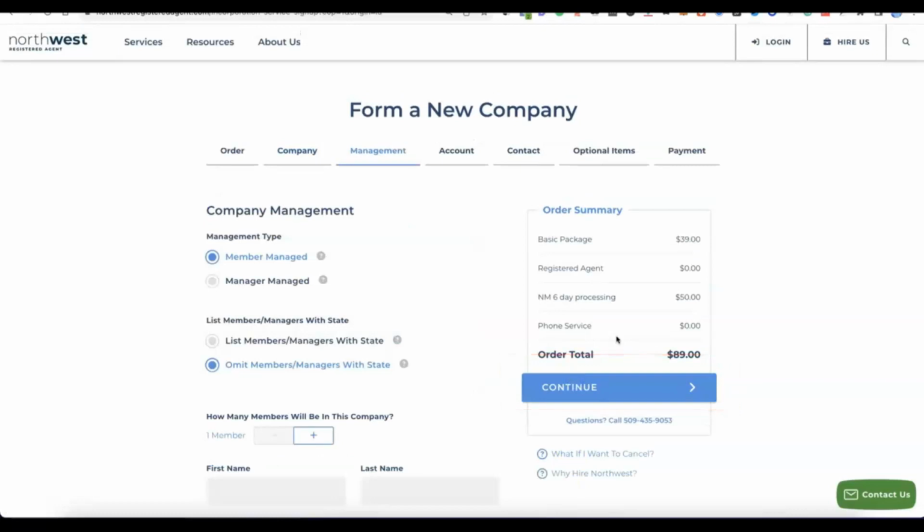So the next step here is about the management of the company you want to form. It says company management. Is it going to be member managed, or is it going to be manager managed? Based on the kind of business you want to do, if it's going to be manager managed, all you simply need to do is click on manager managed. And if it's going to be member managed, just select member managed. But mostly it's going to be member managed.